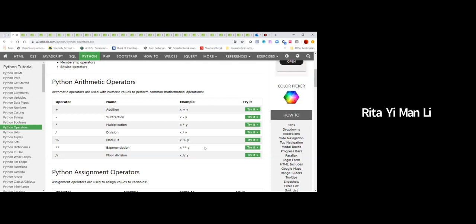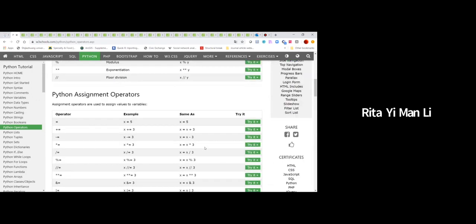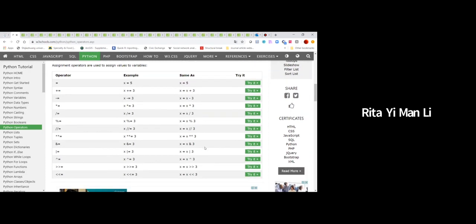And then exponentiation, floor division, etc. So Python assignment operators, some of them are the same. For example, x equals 5 is the same as what we know about x equals 5. However, x = x + 3, so we use x += 3. Another one, x = x - 3, so we have x -= 3 instead of putting it the other way around.